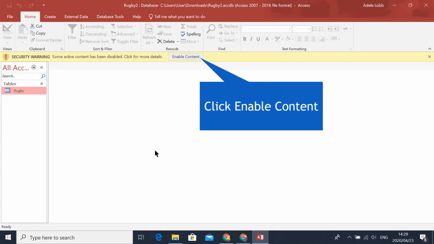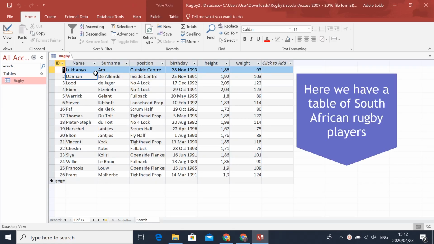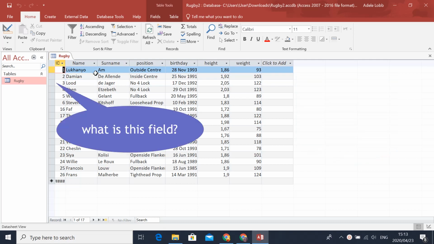To edit or use a database you must click Enable Content. Double-click Rugby to open the table. Here we have a table of South African rugby players. If we look at the data we can see what most of the fields are, except maybe for this first column.